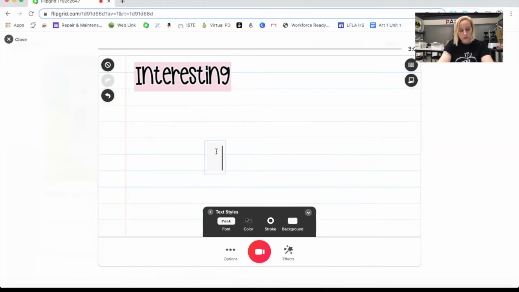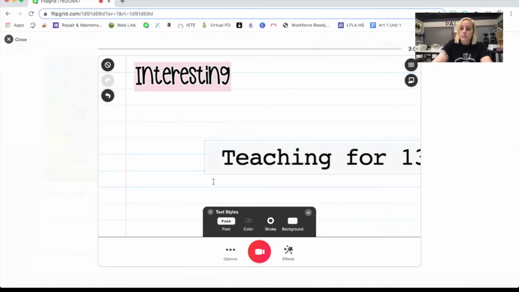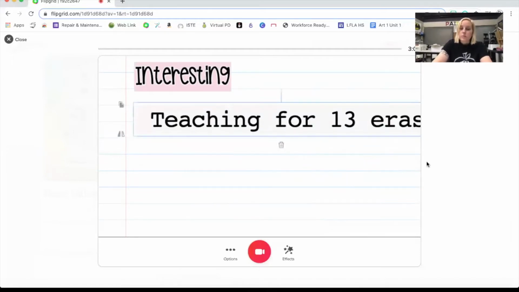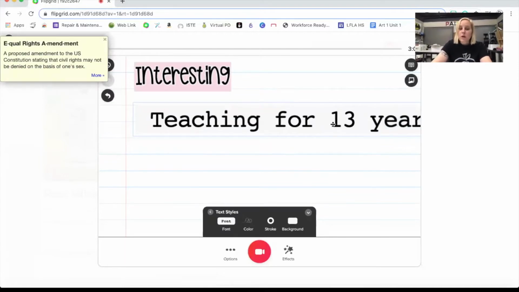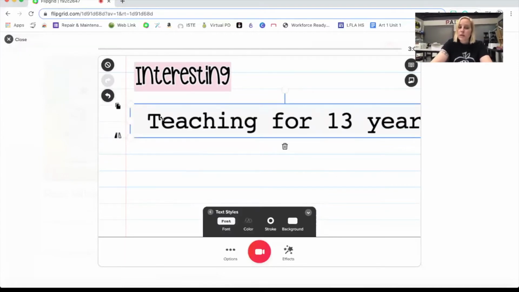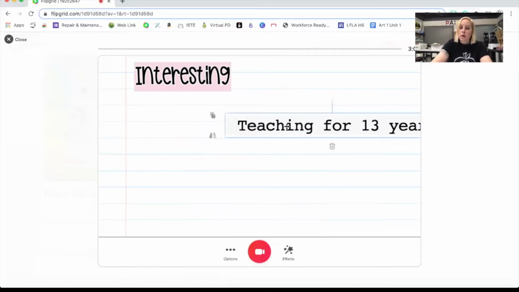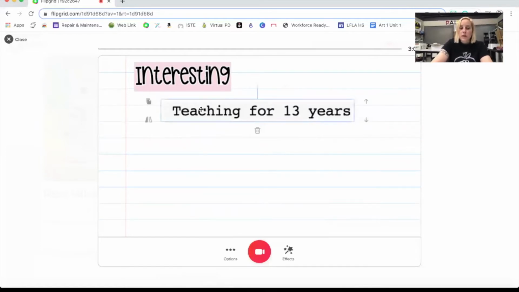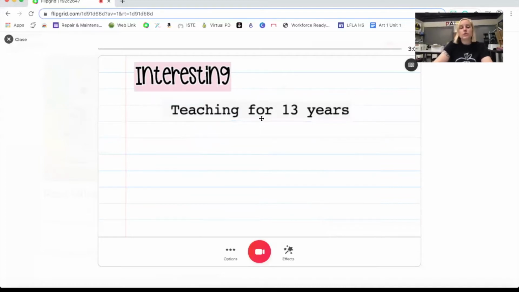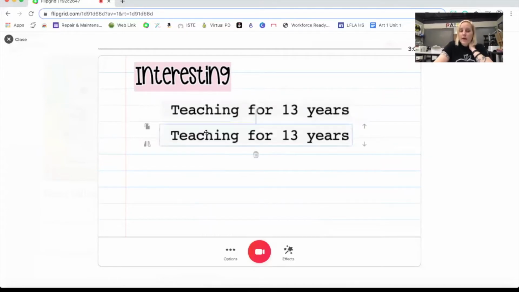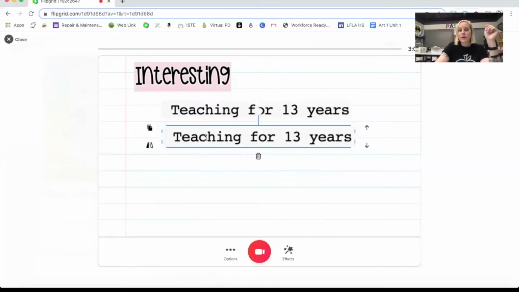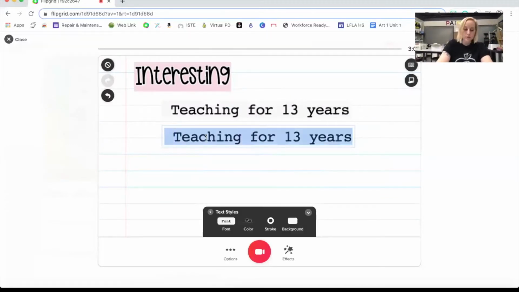So let's see. Spelled that wrong. Okay, this is really large, so I can grab one of the corners and I can shrink it down so that it's much smaller. And the other nice thing that you can do, I don't want to have to keep shrinking it down every time, and I like this font, so I'm going to click on copy, and then I can move the copy below it, and I can just start typing some other things.